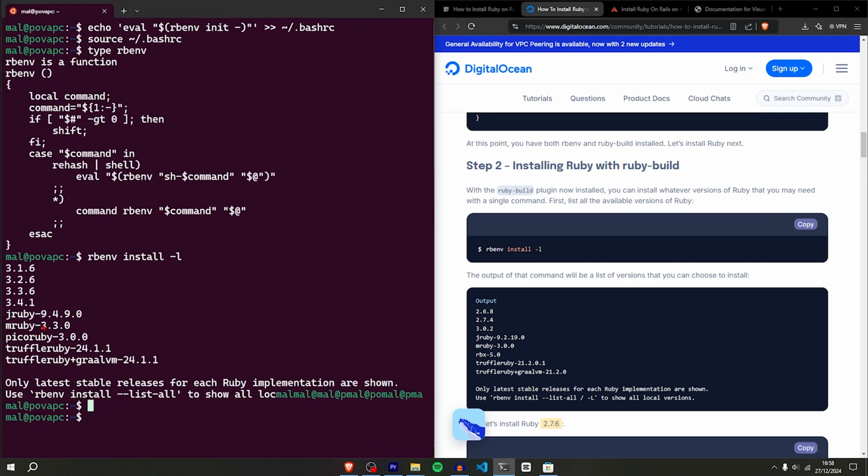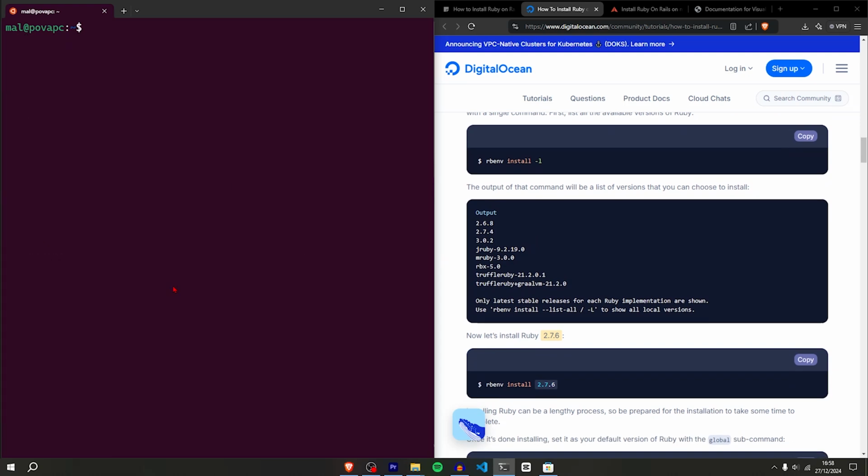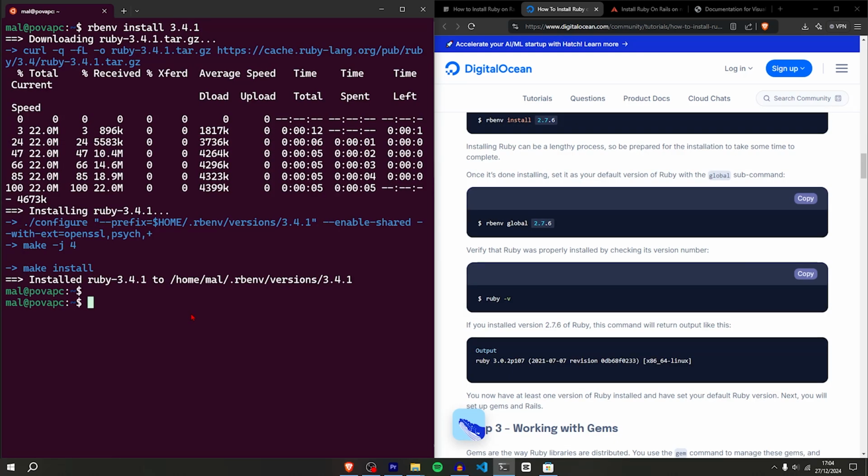As you can see, I've already got everything installed, so nothing's going to happen. And now to actually install Ruby, we're going to run rbenv install 3.4.1. Now that we have installed Ruby, we're going to go ahead and set it as the default version.